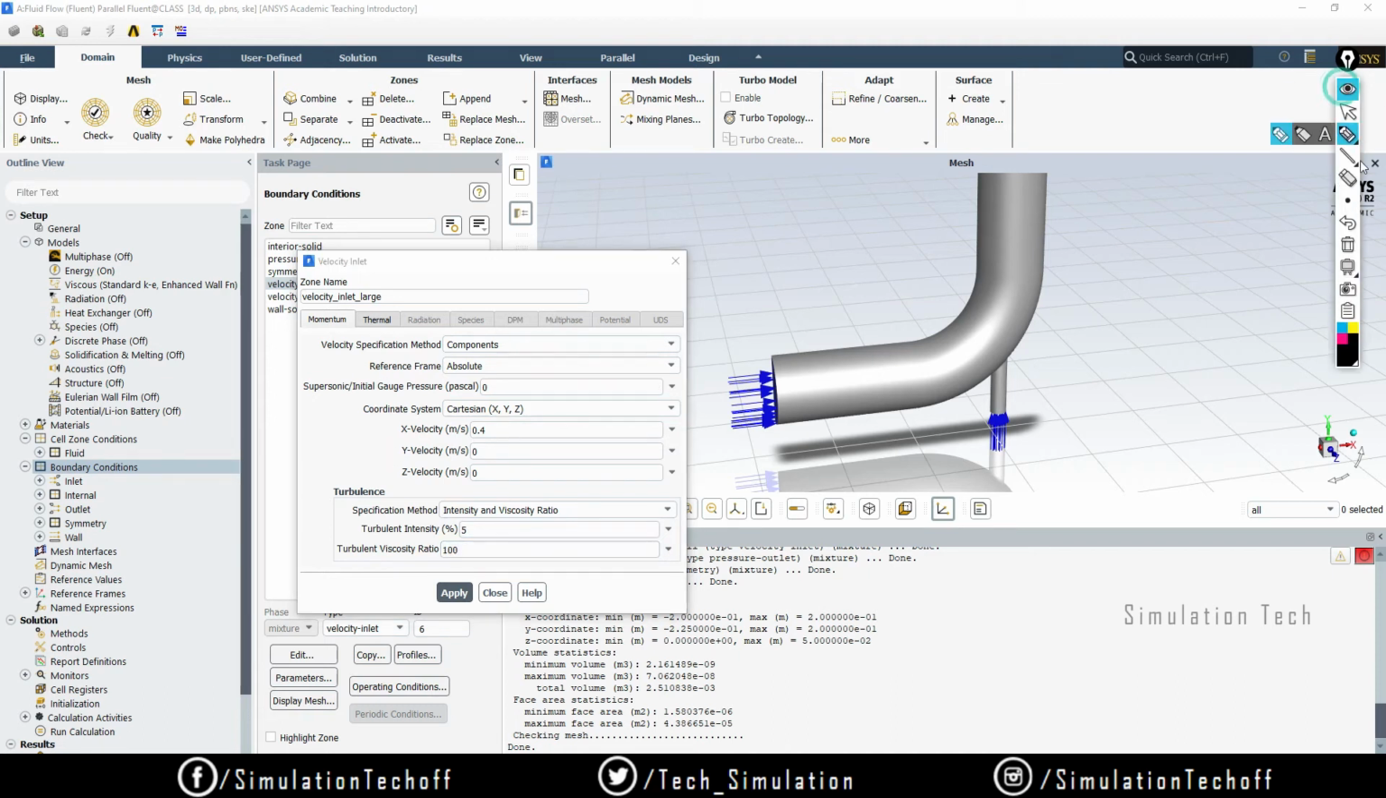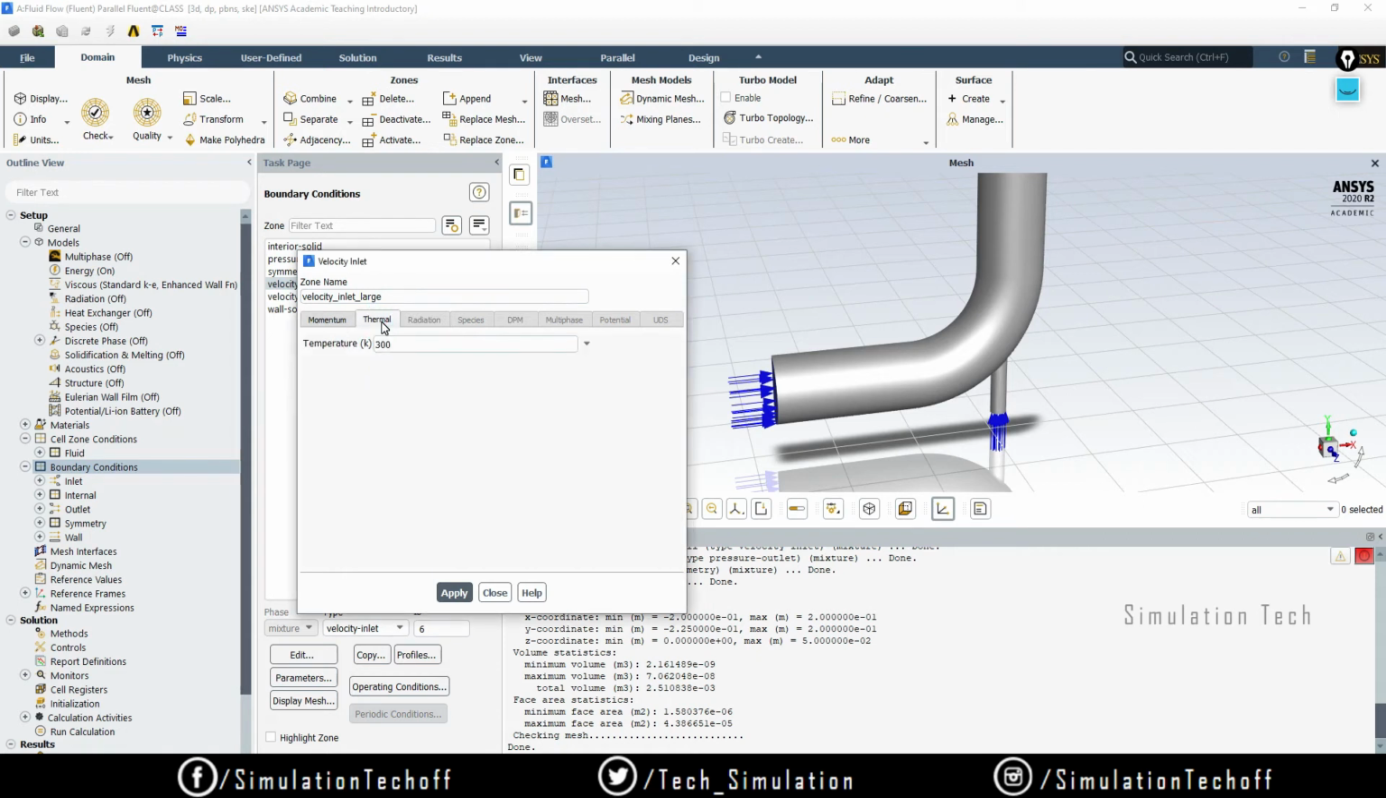You may notice that this extra tab was not available in our yesterday session. This is thermal. Now it is enabled. Why it is enabled is because we turned on the energy equation in that model. Otherwise, if you turn this off, you don't get the thermal option. So whenever you are working on a thermal related problem, you can always enable this energy equation. Once it is set, just go to the thermal tab.